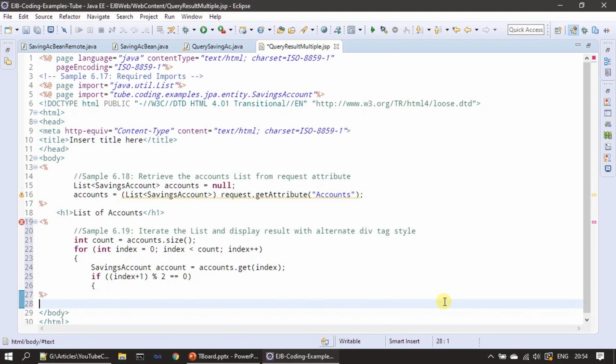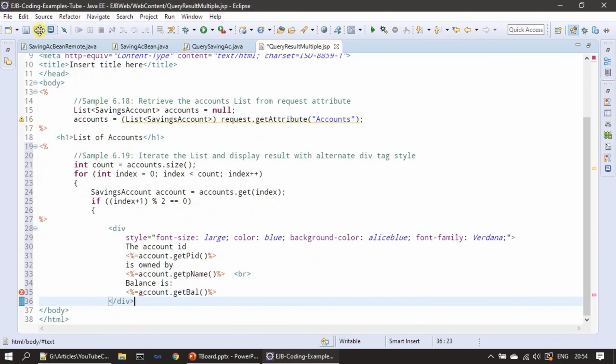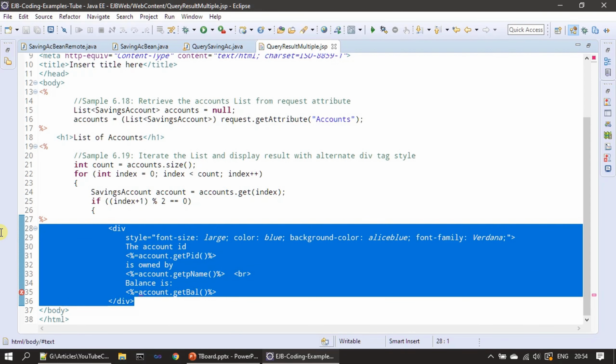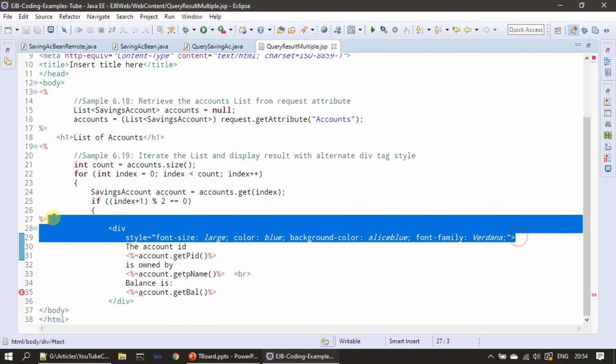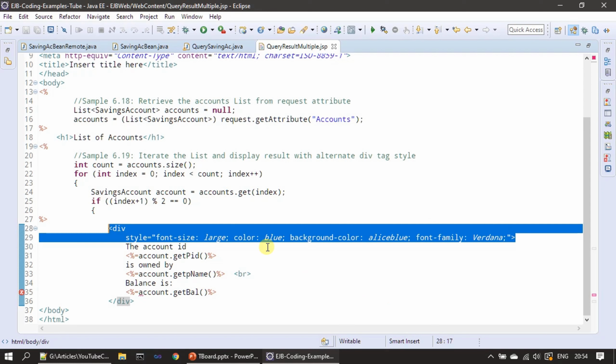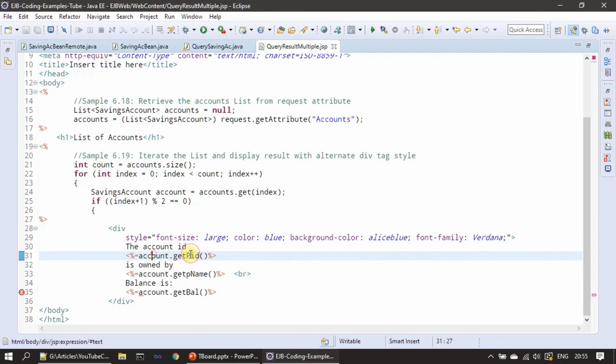So inside the if condition, since this is not in a scriptlet, we are forming a div tag, and we set some style attributes for this div tag. This is the div tag, with font size large, color blue, background color aliceblue, font family Verdana. That's the attributes we are setting. And in the else portion of this if condition, that means when it is an even row, we are setting this. When it is an odd number row, we set a different background style. And what we are printing here is the account ID, account.getPid, account.getPname, account.getBalance.